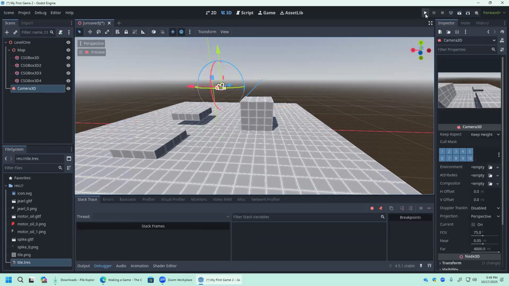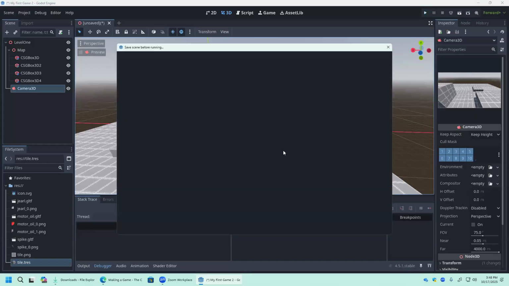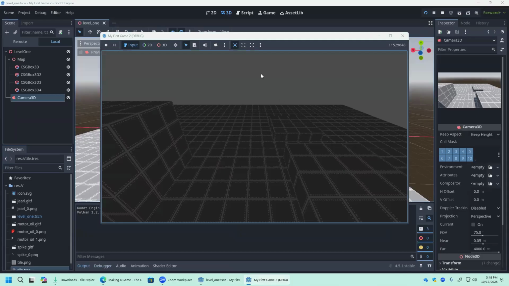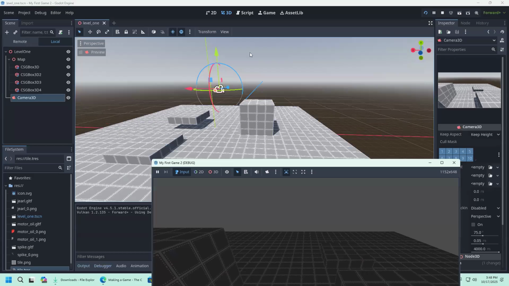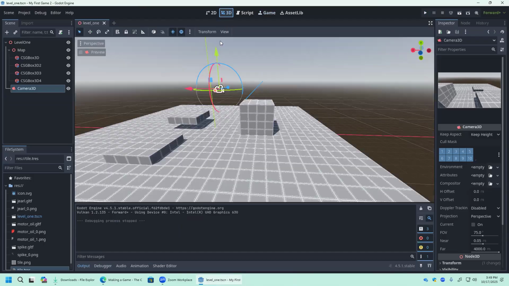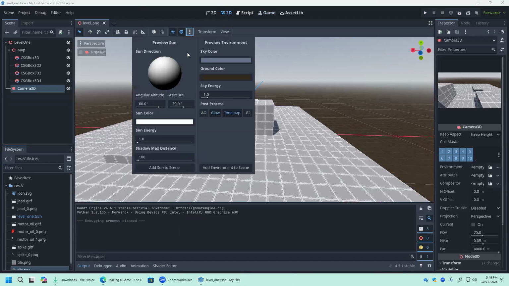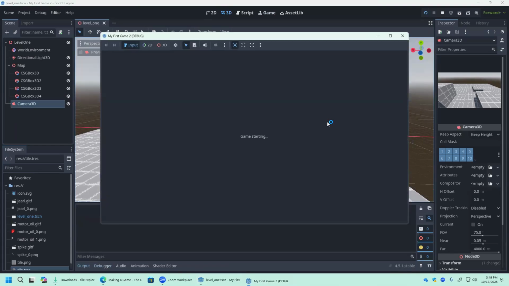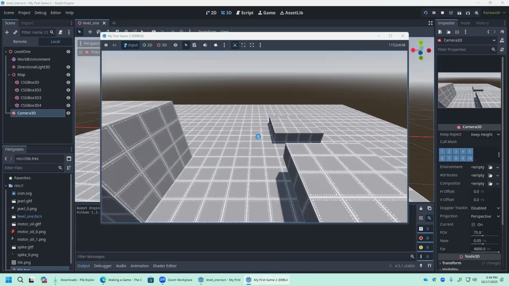So if we hit run, select current, save that. This is what the camera sees right now. As you can see, completely different lighting from what's actually in the scene. That's because we have no lighting in the game. And this is super easy to fix. All we have to do is click these 3 dots, add sun to scene, click them again, add environment to scene, and if we run it again, we now have proper lighting.